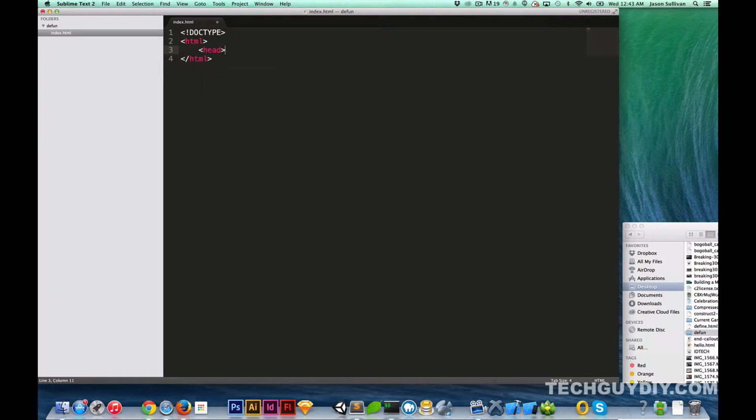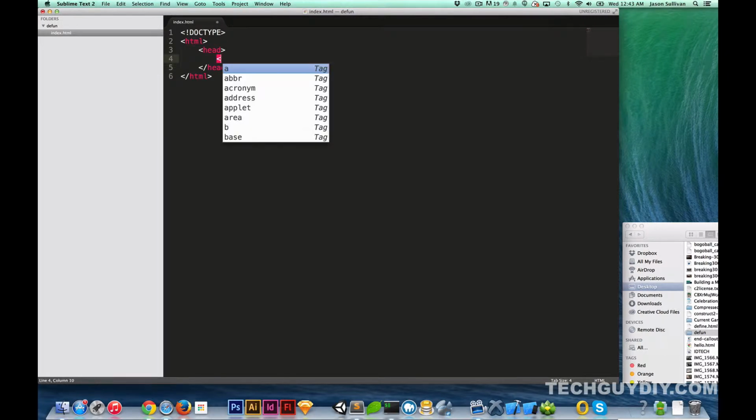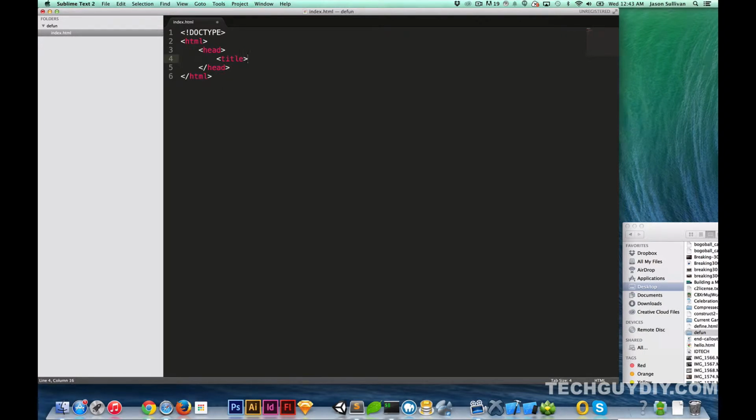The head is where the information that defines what the document is goes. Inside there, we're going to put a title, which defines the title for whatever this document will be. So we'll call this "defun". And we're going to throw a script in here. We're just going to do console.log hello world. And the script defines a server or client-side script.